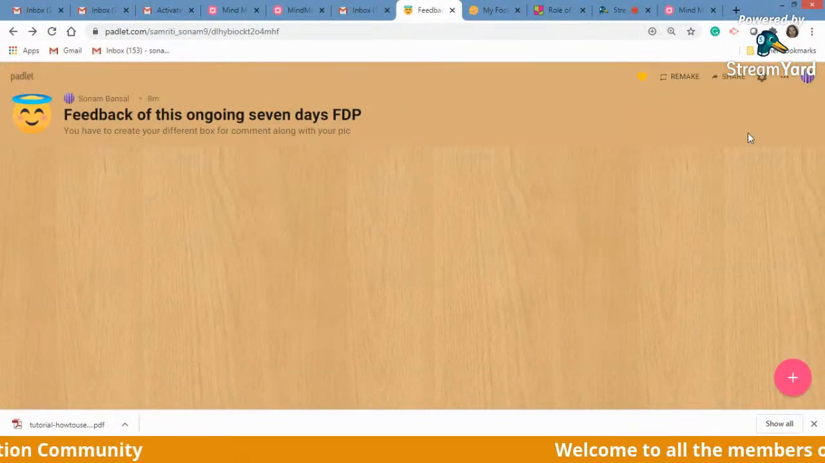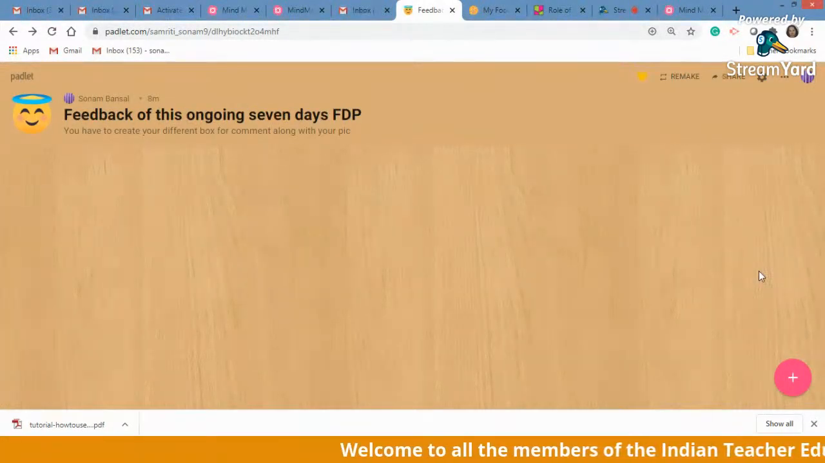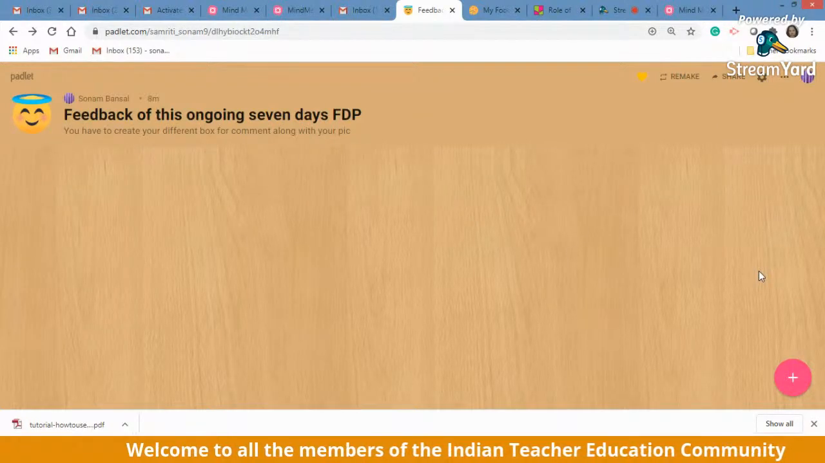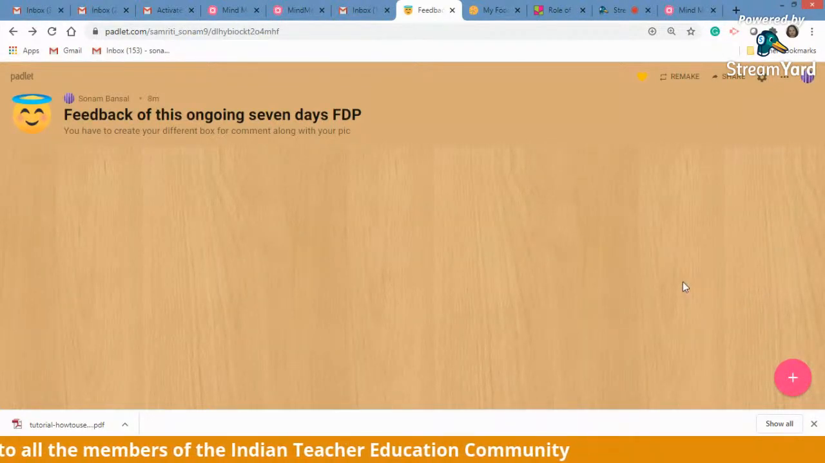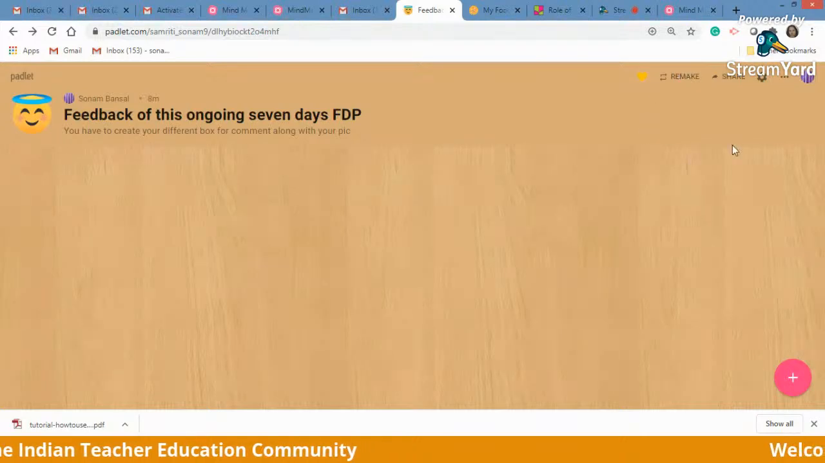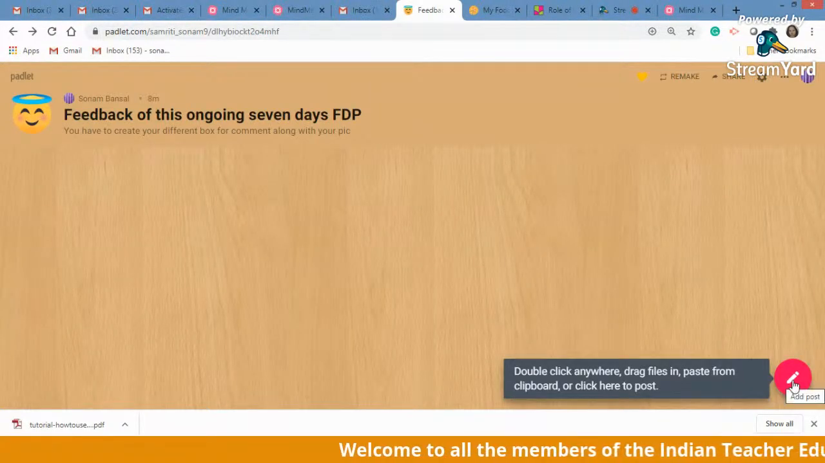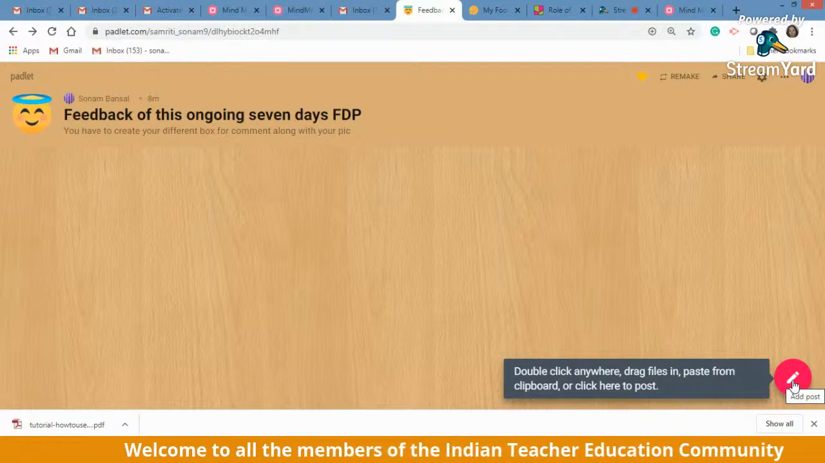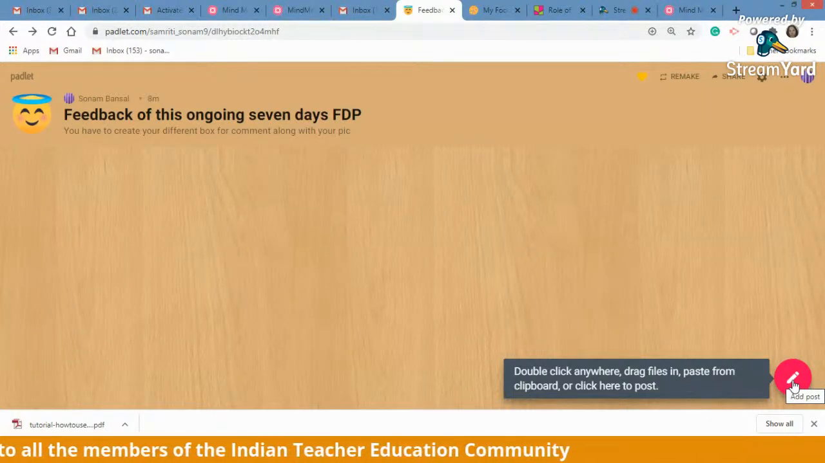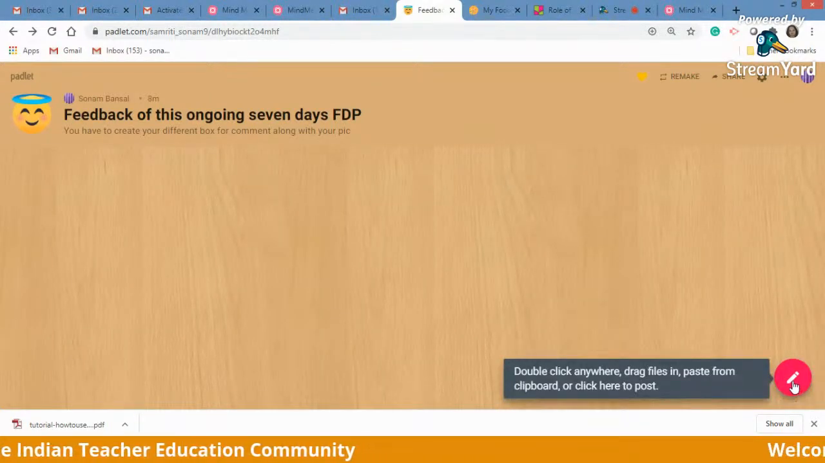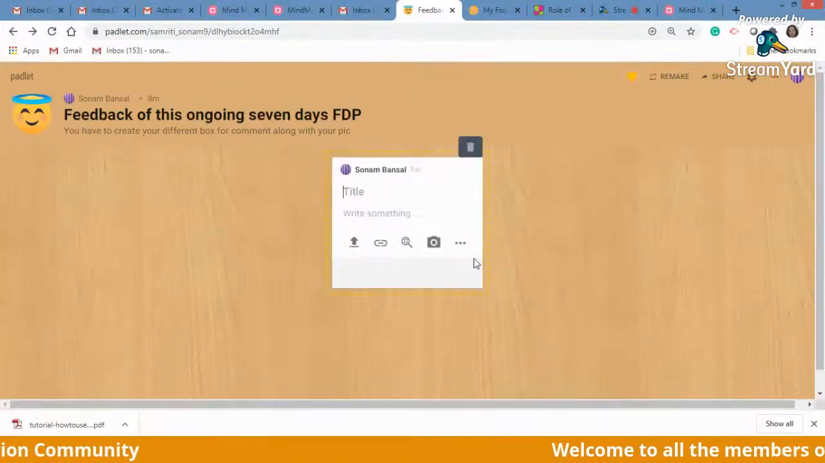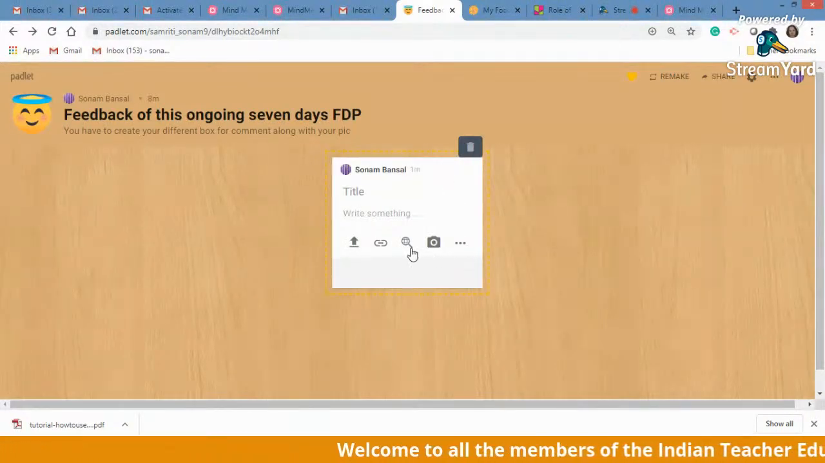Now the main thing, how you can add posts, how you can add comments. So these are the general settings. I think all have clear. See, here on the lower hand side, on the right hand side, there is a plus like pink icon. If I'm clicking here on this, see, this post will come here.